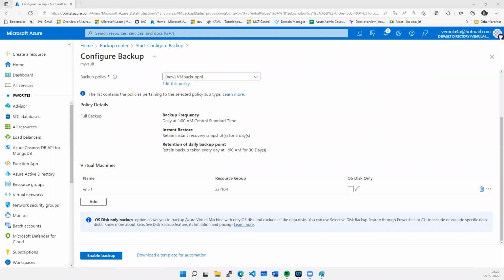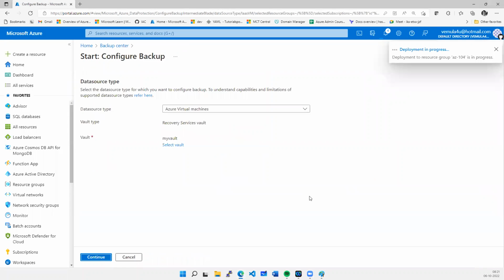So in case you have an explicit requirement of taking only the OS disk, then you should select that. Go ahead and enable backup. This basically configures backup for that VM, and this backup will be triggered based on the schedule you specified in the policy.